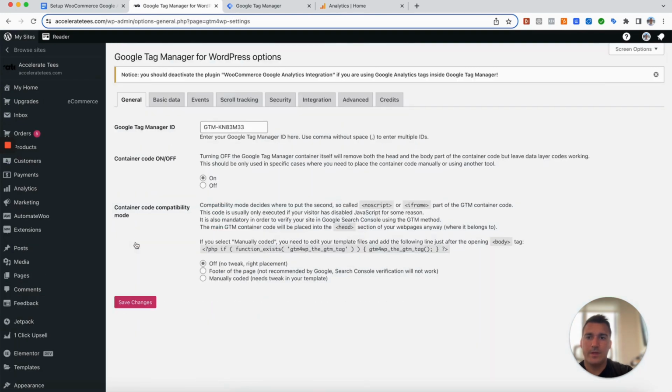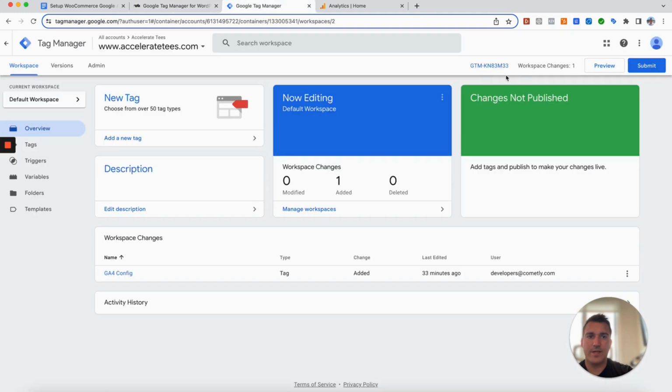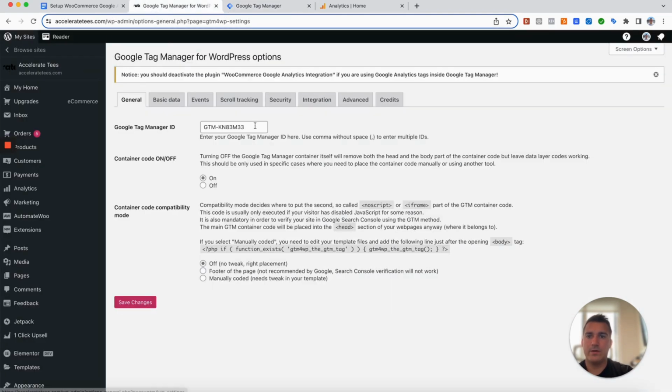Now this part's very important that you set this up step by step. You first want to copy in your Google Tag Manager ID. That is this ID right here inside your account. Hover to the left, copy that, go over here and copy this in, and make sure there's no space there. Make sure the container code is on. Make sure the container code compatibility mode is off, okay? And you want to save changes.